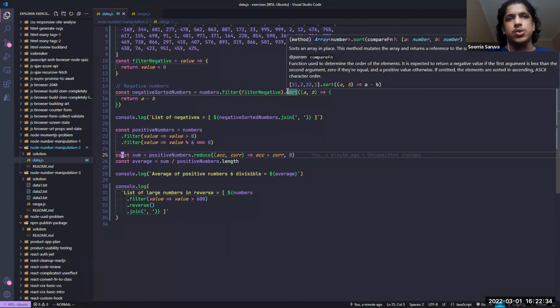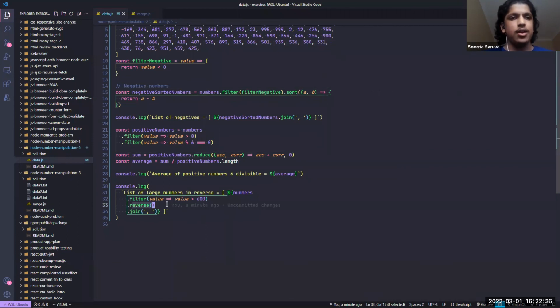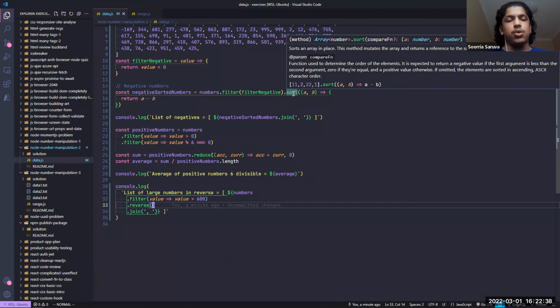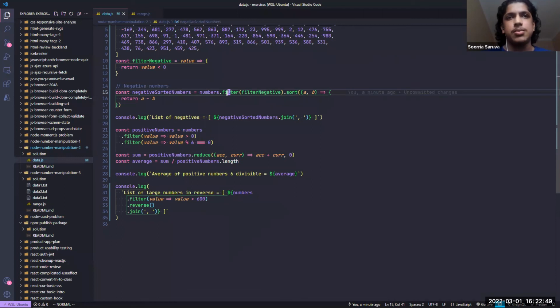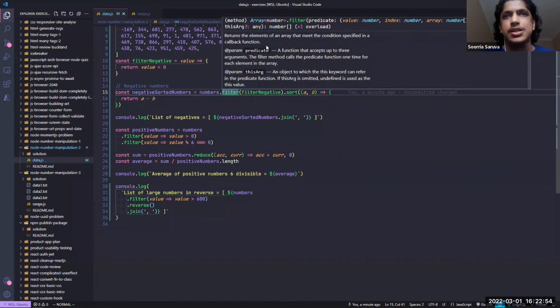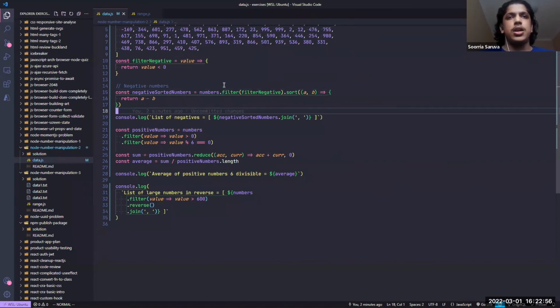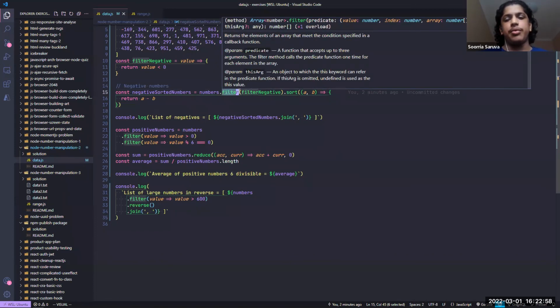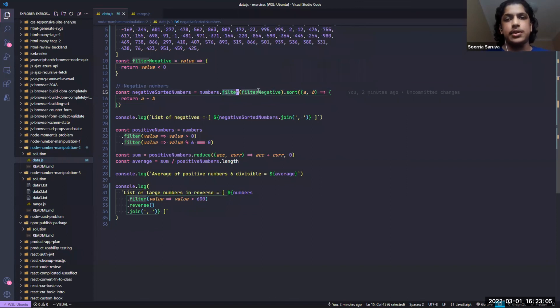Conversely, sort and reverse don't actually do that. I'm pretty sure sort and reverse do the thing in place. And you can see here, this method mutates the array and returns a reference to the same array. If we hover over filter, I think it should tell us something different. It doesn't tell us that it creates a new array, but yeah, filter will create a new array with only the elements that pass the filter function.